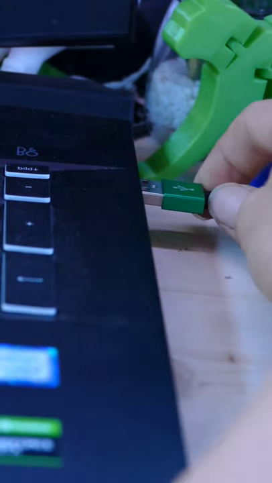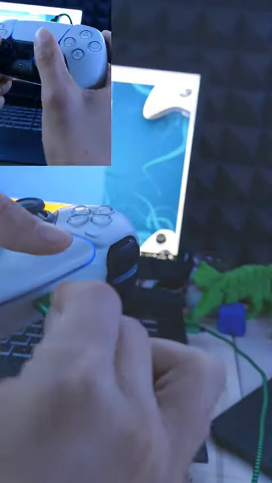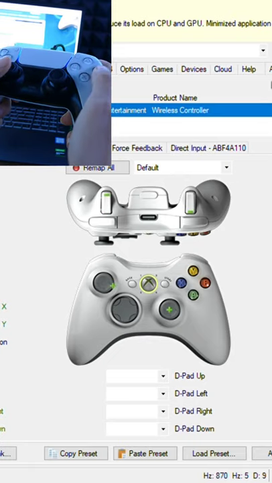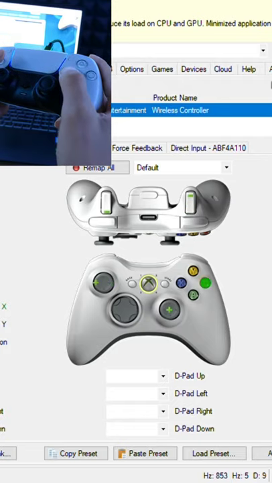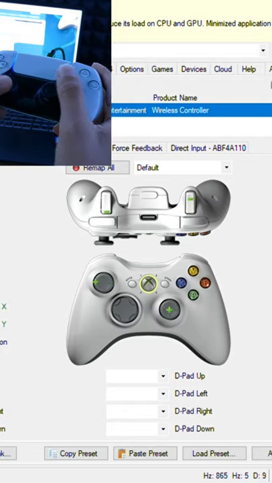Now you have to make sure that your controller is connected to your PC. And then after you've opened up the application, you have to define all the buttons. This will probably take you a while, but it will definitely be worth it.